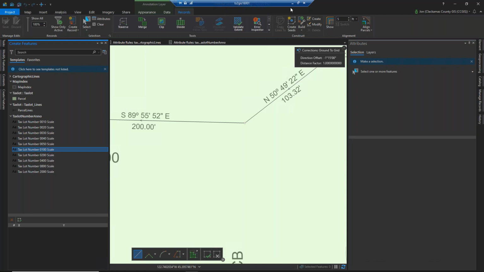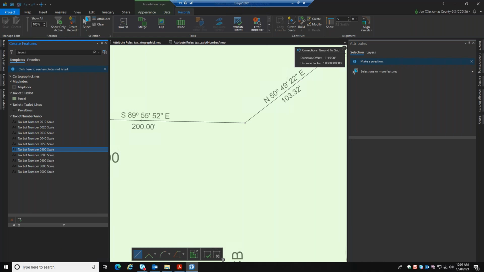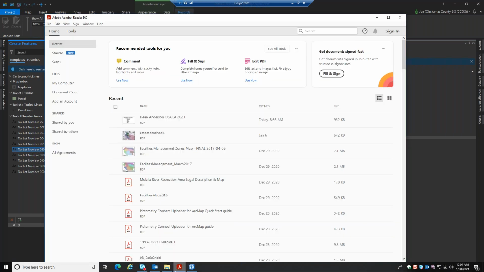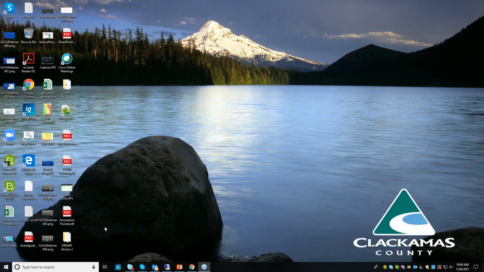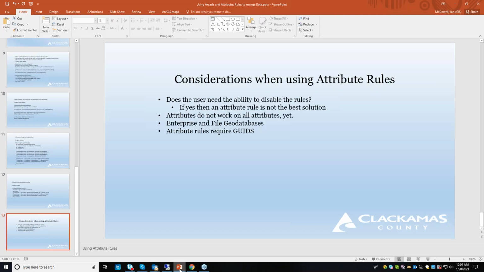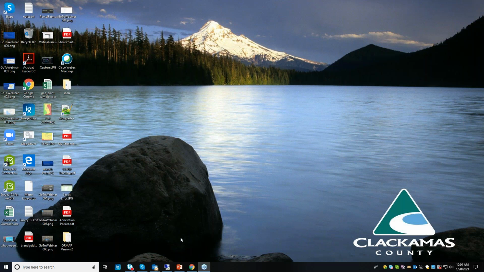And it actually looks like I've lost connection to my virtual machine or my machine. No, I still have it. It froze. So I'm not going to show the tax lot number example. I'm going to close by this.